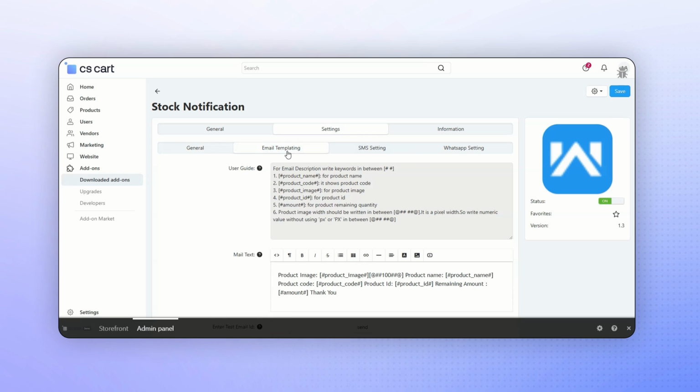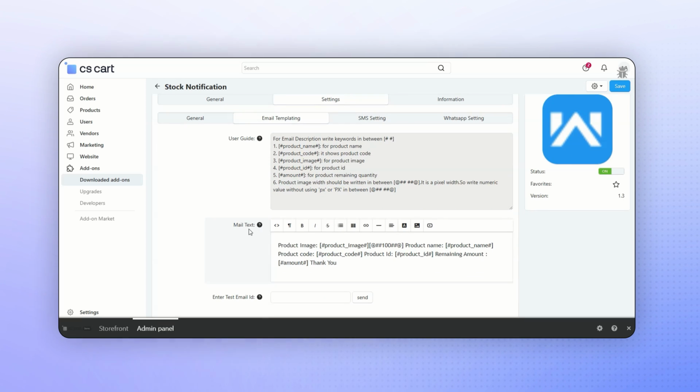Next, go to the Email Templating section. Here you'll find a user guide to help you format the email template. You can see the mailing layout and the default mail text. When the stock is low, this email template will be sent to both the admin and the vendor.